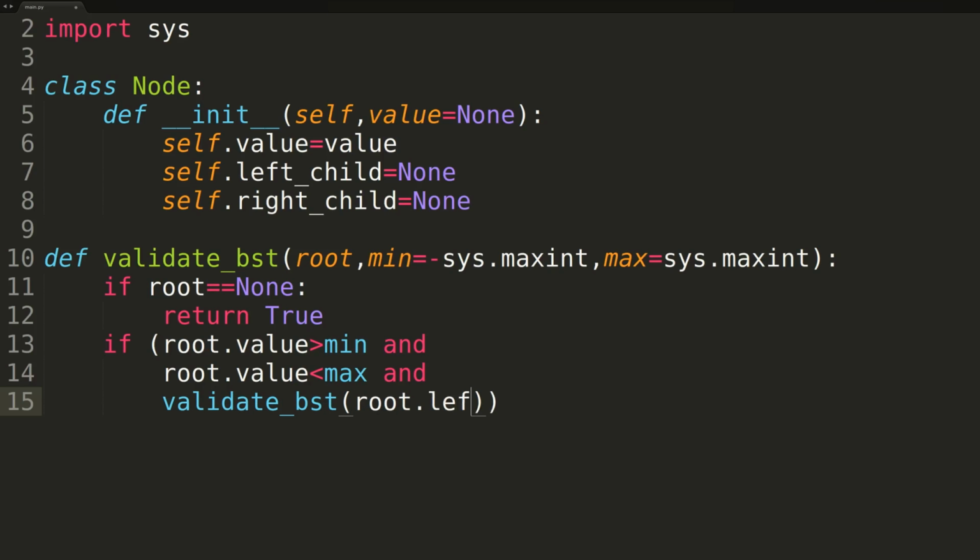In the first recursive call, we'll pass the left child of the current node as the root, propagate on the same minimum value as the next minimum value, and crucially, pass on the value of the current node as the next maximum value. This will, in effect, constrain all children to the left of the current node by preventing them from having any values greater than or equal to the current node value.